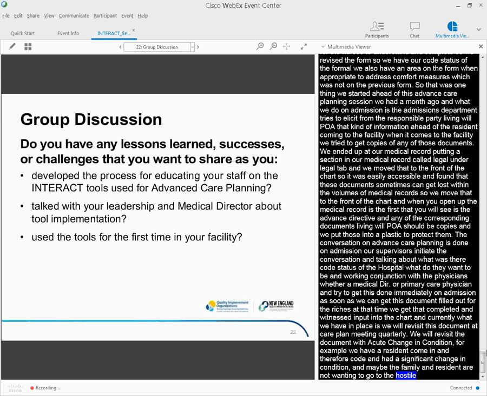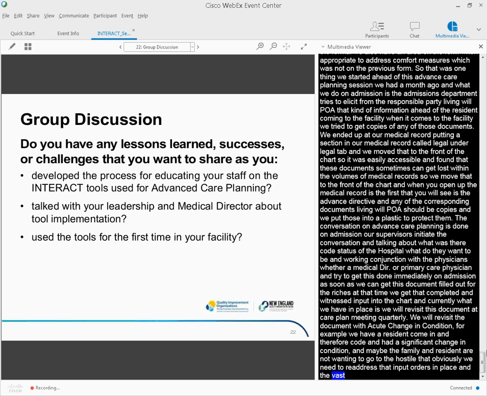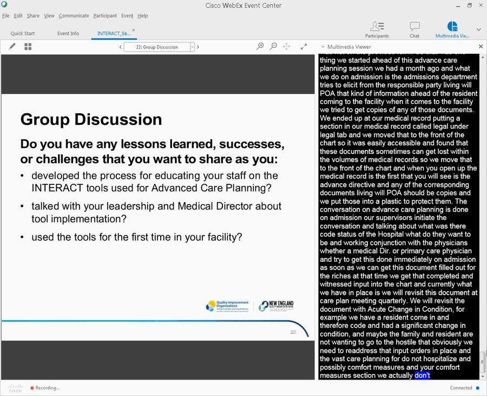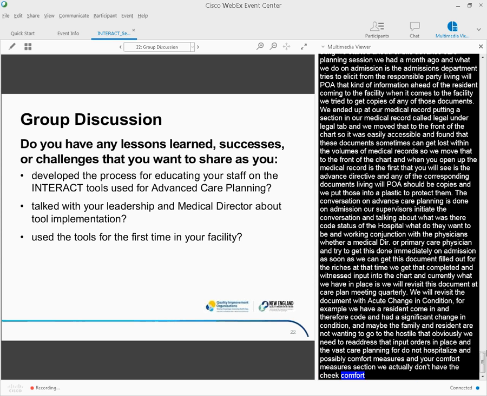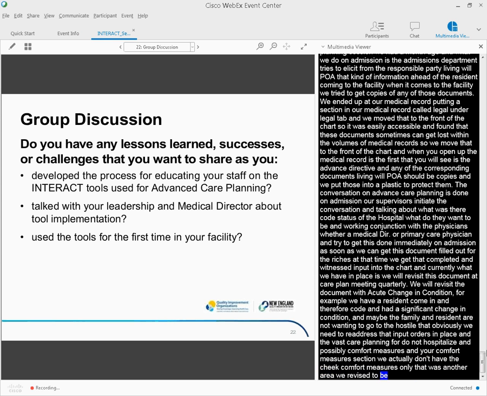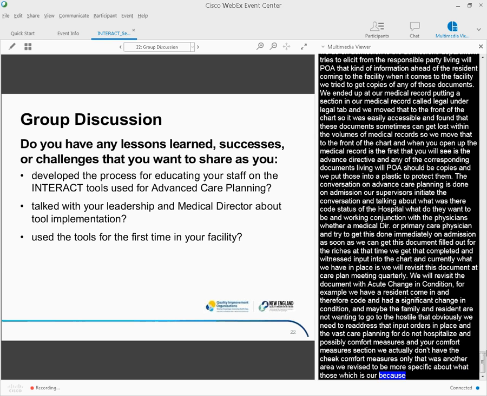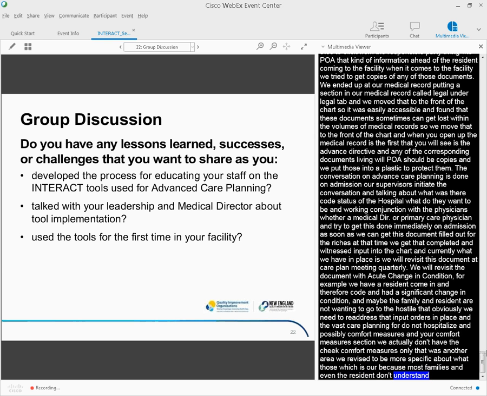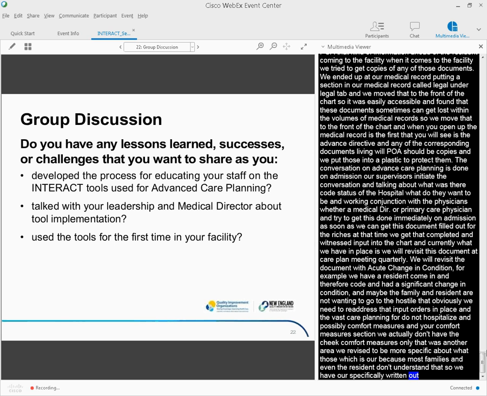And put orders in place in advanced care planning for do not hospitalize and possibly comfort measures. In our comfort measures section, we actually don't have it just say comfort measures only. That was another area we revised to be more specific about what those wishes are, because most families and even the residents don't understand that. So we have ours specifically written out. So if somebody asks for comfort measures only, they can specify below what those wishes are.